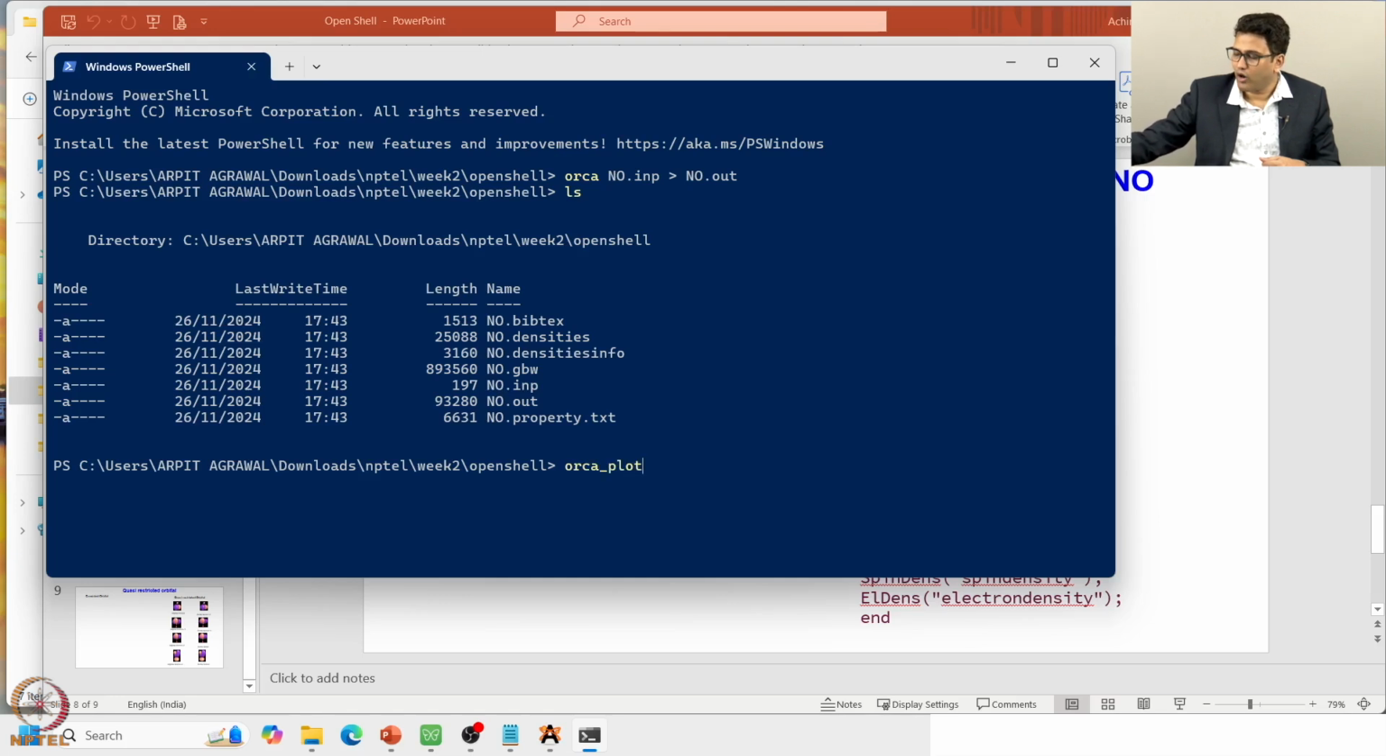orca_plot, and then you have to write the name of the GBW file, in this case the no.gbw file. Generally the name of the GBW file is the same as the name of the input file. So whatever the name of your input file is will be the name of your GBW file. And -i is an interactive option, because you can do many things by using the command line here.